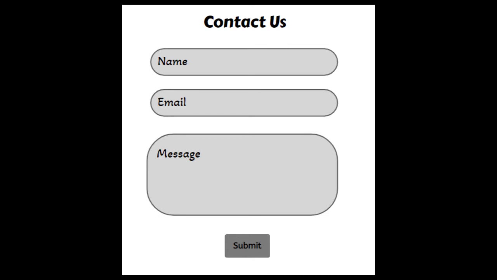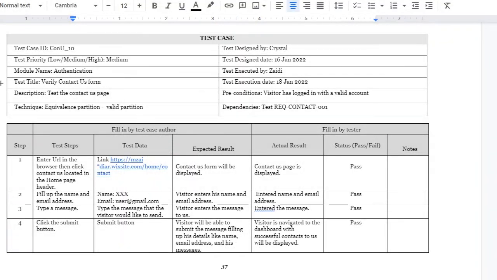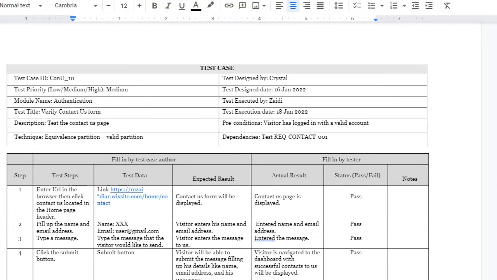And then for the test case, the test case ID is CONU 10, designed by Crystal, and the test priority is medium. Then you can see the design date, and the test title for the contact us page is contact us form. The description is the contact us page, and the technique is equivalence partition.